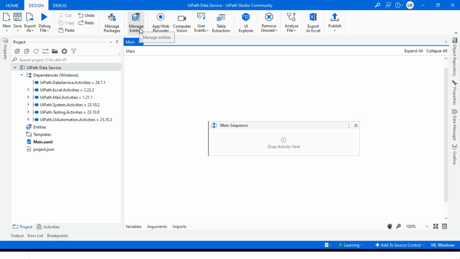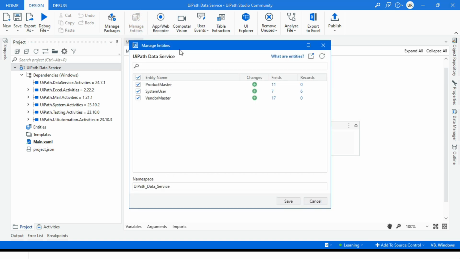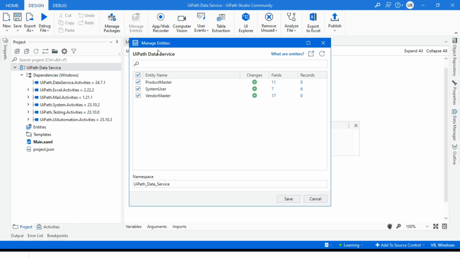On the top you can see manage entities. So from the manage entities you can manage all the entities. You can add or remove the entities. Same way we have manage packages, so we can install, uninstall, update the package, everything that we can do in the manage packages. Now we'll click on manage entities. Once you click on that, you can see UiPath Data Service. Here you can see the list of entities that you have created in the data service.